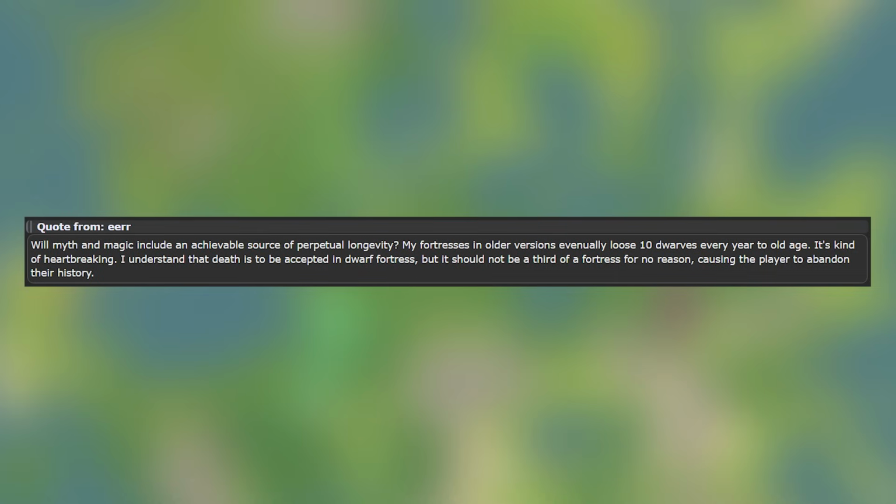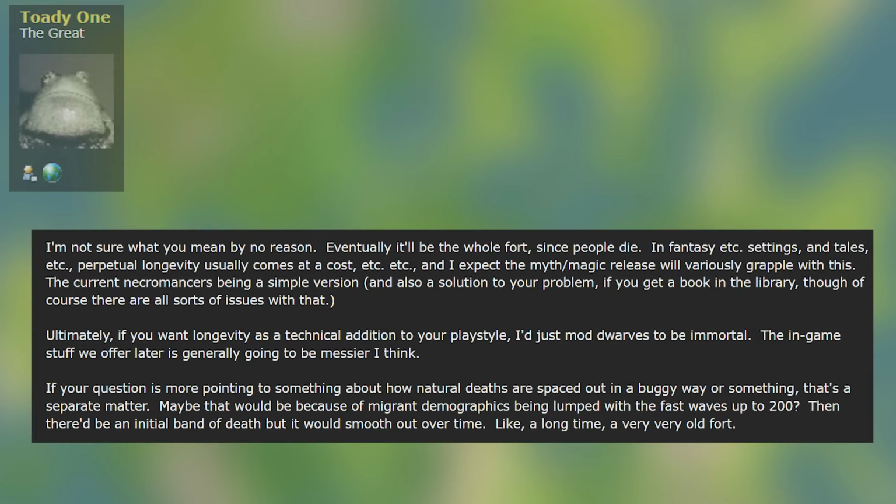The next question comes in from Ear, and they say, will myth and magic include an achievable source of perpetual longevity? My fortresses in older versions eventually lose 10 dwarves every year to old age. It's kind of heartbreaking. I understand that death is to be accepted in Dwarf Fortress, but it should not be a third of the fortress for no reason, causing the player to abandon their history.